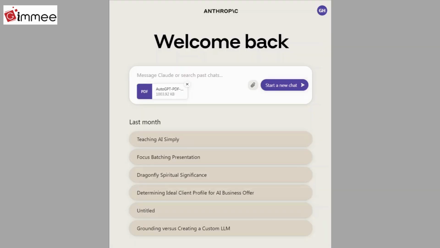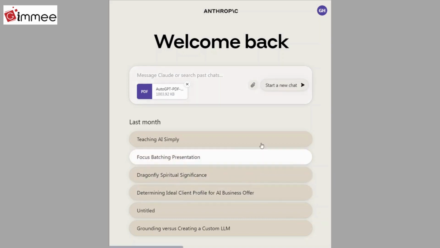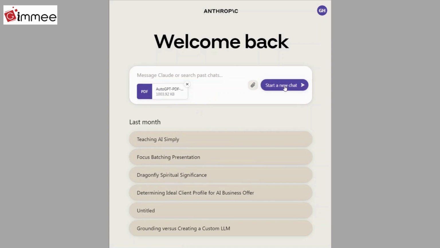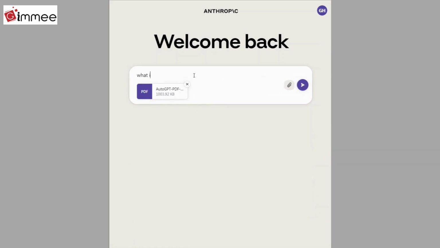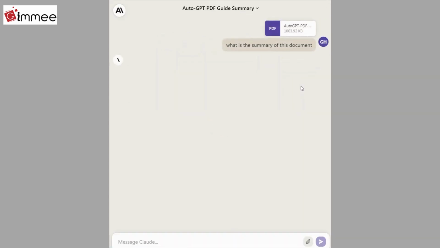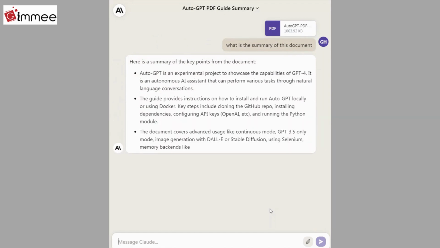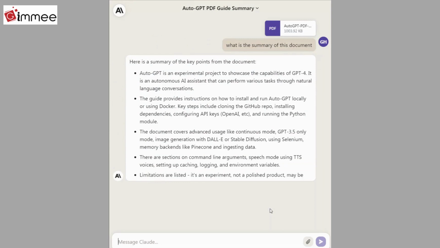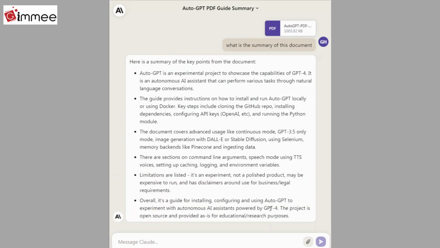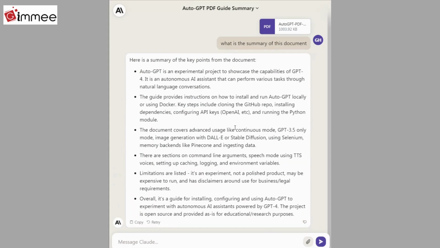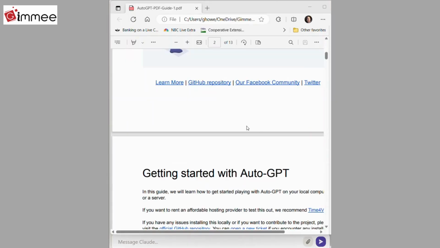So now I've gone over to Claude.ai, and I've pulled in that document, and I would like to start a chat on it. Same document, same idea. Claude just does a better job, straight up. So let's take a look.